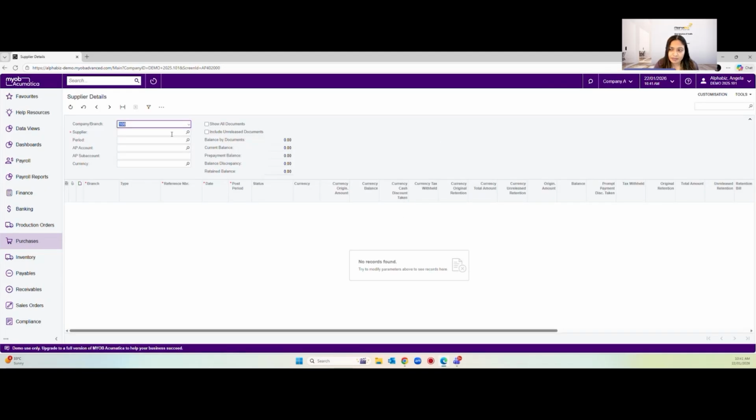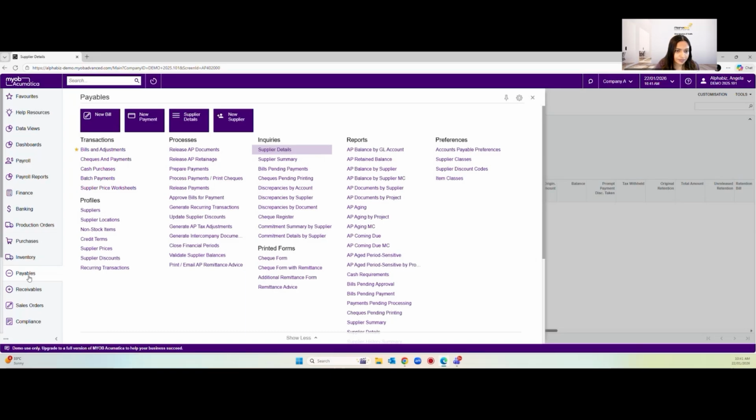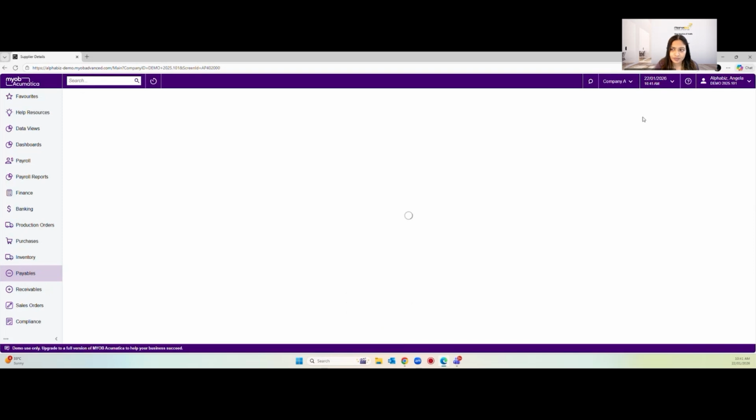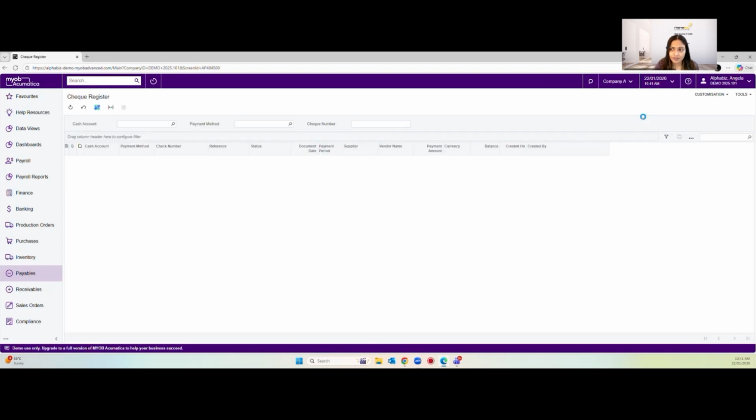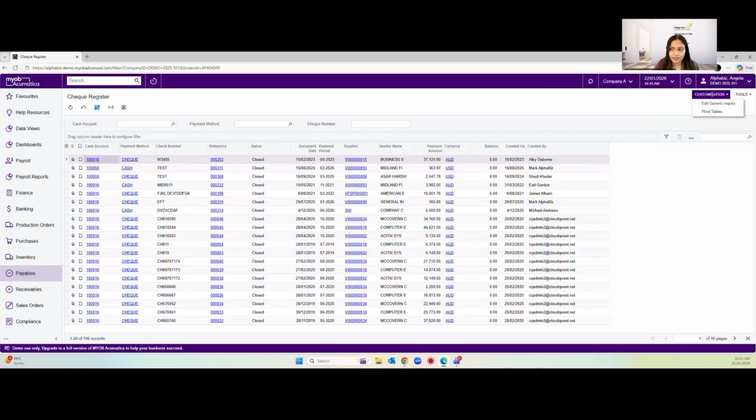Like if you go back to, say, payables, if I go to inquiries, check register, and I go to customization, it gives me the option to edit the generic inquiry. So I can maybe hide some of the columns or add some information in there. But if I go to supplier details, that doesn't take me to the screen to say customization. I can't edit that inquiry.